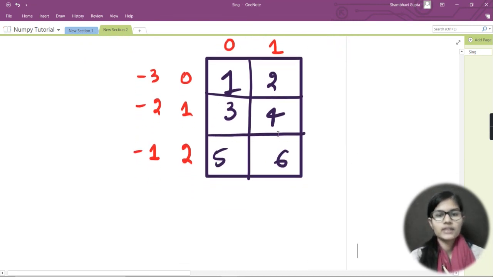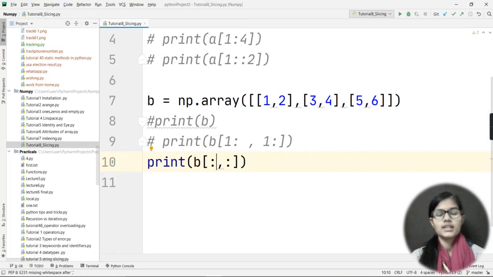We discussed this in the previous video also, and I just wanted to remind you. So this was about the blank colons, which I told you that if you put a blank colon, that means you need to print everything whatever is in your array. So this was about the 2D and 1D arrays, that is, how we perform slicing techniques in arrays, which were one dimensional and two dimensional.